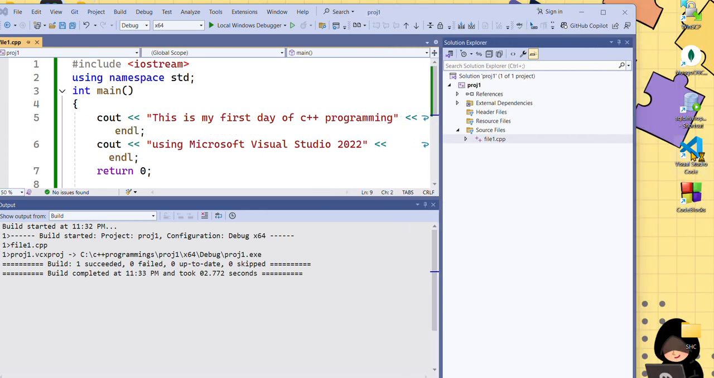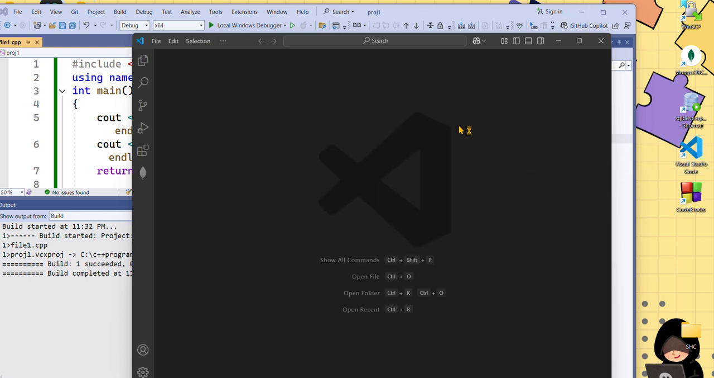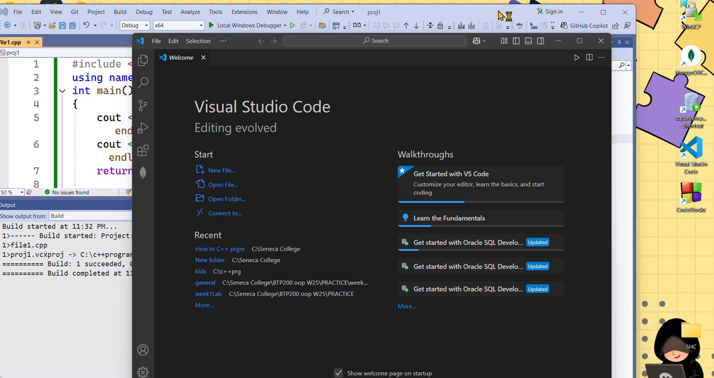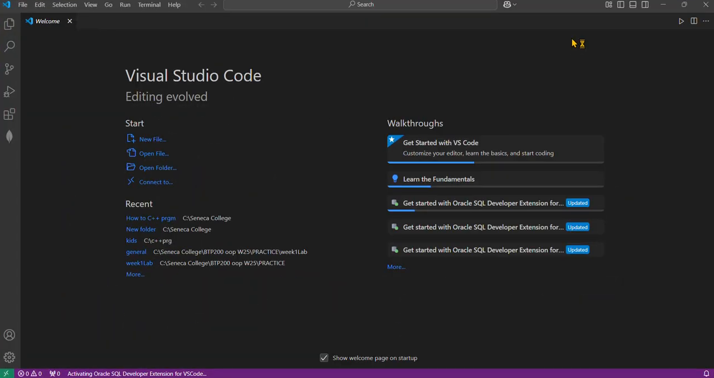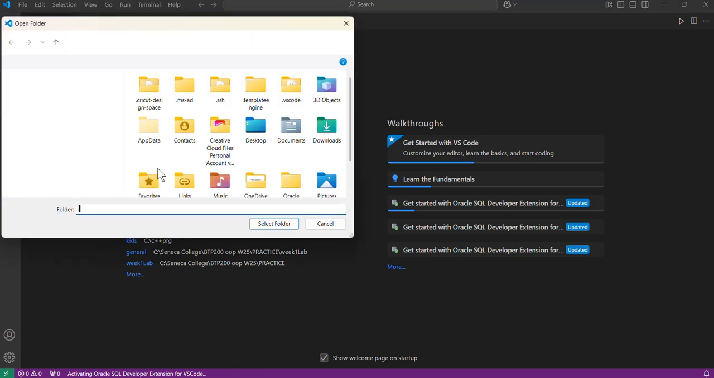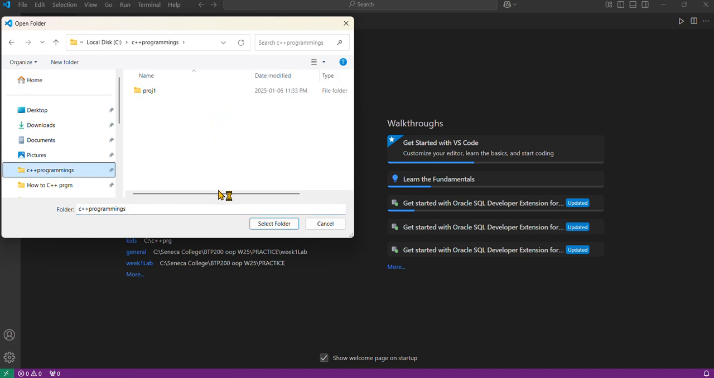So here is my Visual Code. Double click on it. Okay, and then I will close this window first. I don't need that. Here I'll make this big size. Now I have to click on open folder in Visual Studio Code. To get our desired folder, I am using this C++ programming, same folder, select folder.